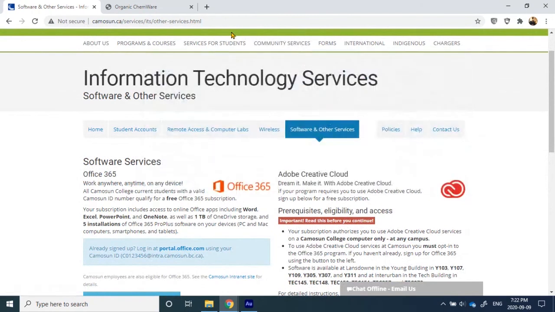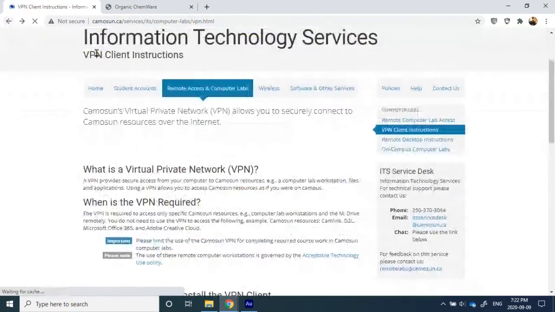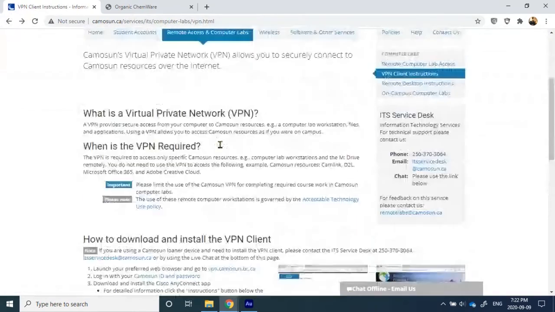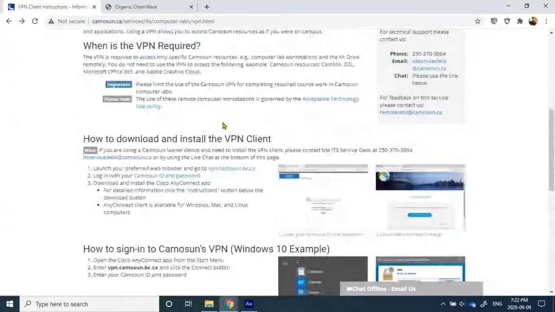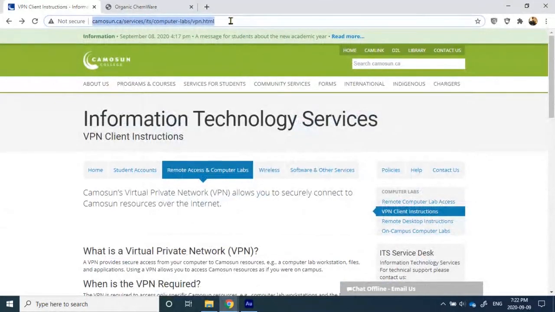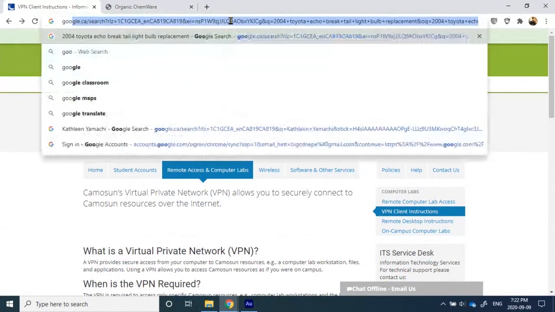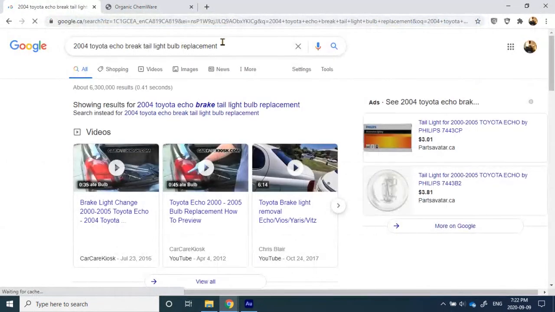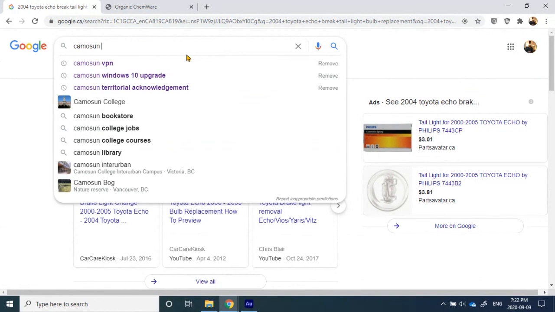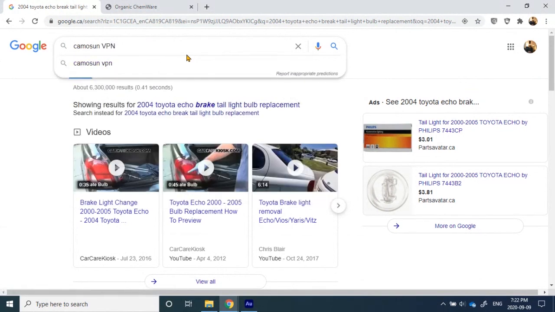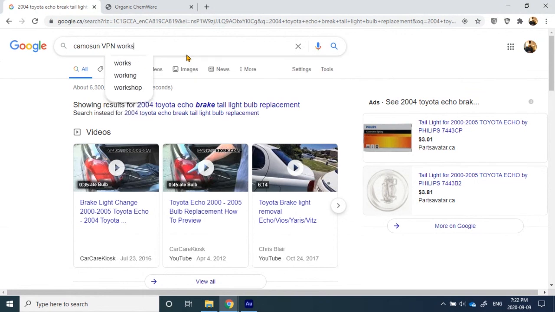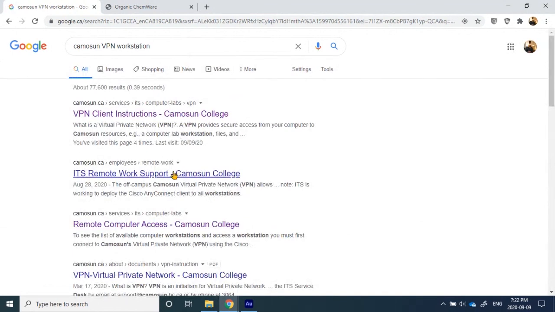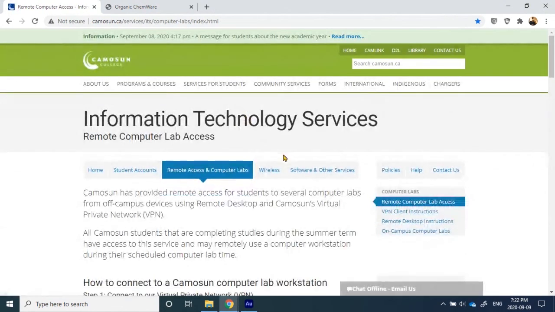I think this might be an old network. Let me see. I think I had it once. It tells you about the workstation. I think this is an old one. Okay, so I just have to Google, let me see, I think computer access, remote computer access to these things for students.